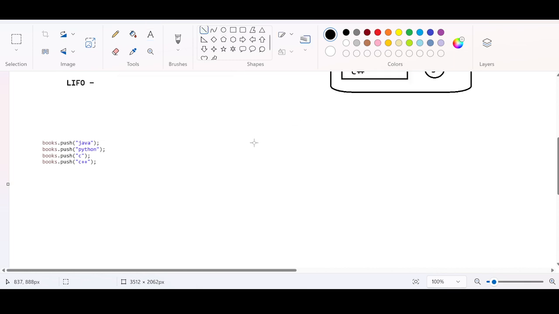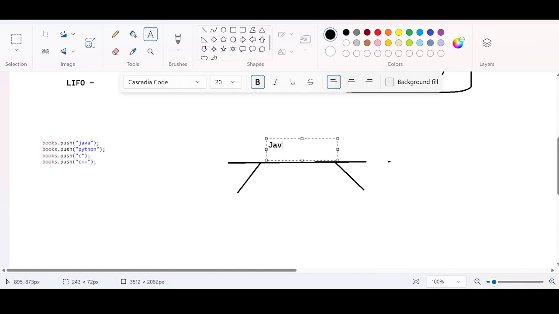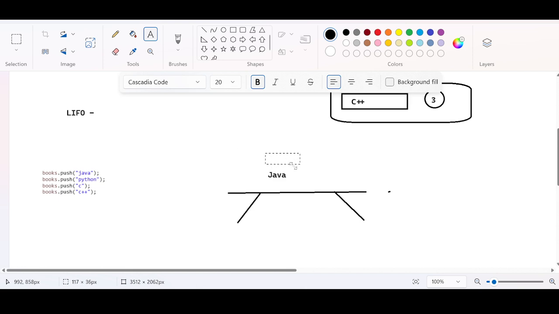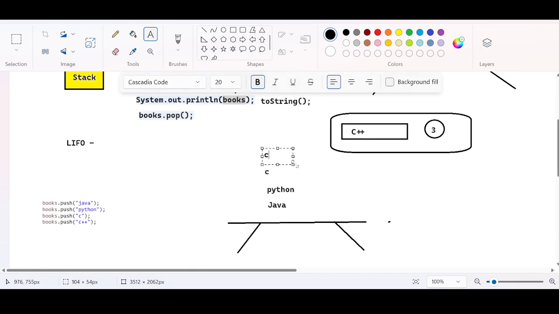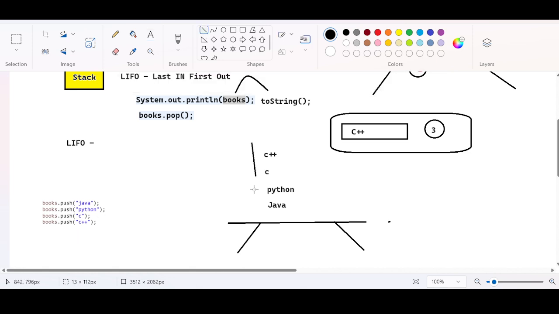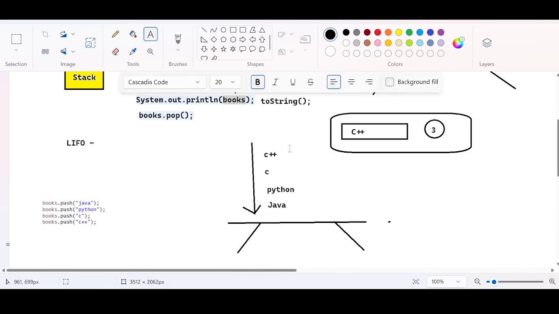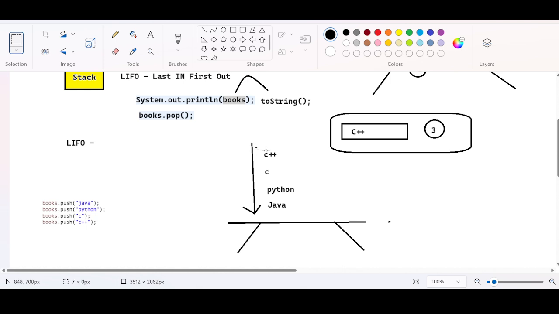Okay, first Java gets added, then Python. Okay, then we have C, right? Then we have C++, right? So according to the LIFO, it has to give us the numbering from top to bottom order. Okay, from top to bottom order. When it will search whether C++ is there.